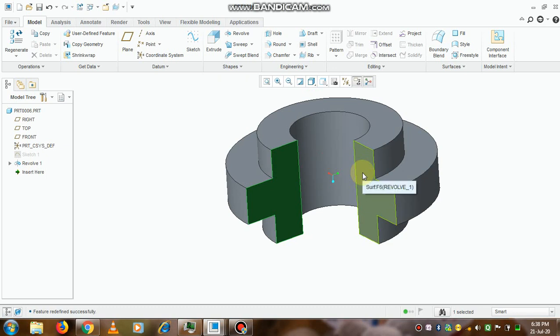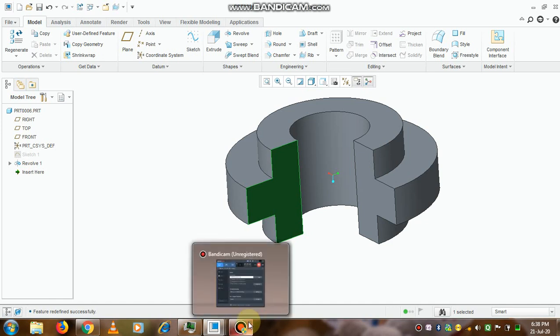In the next video, we will see the engineering applications, objects where there is a revolve command, and by using the revolve command we will try to create a model.